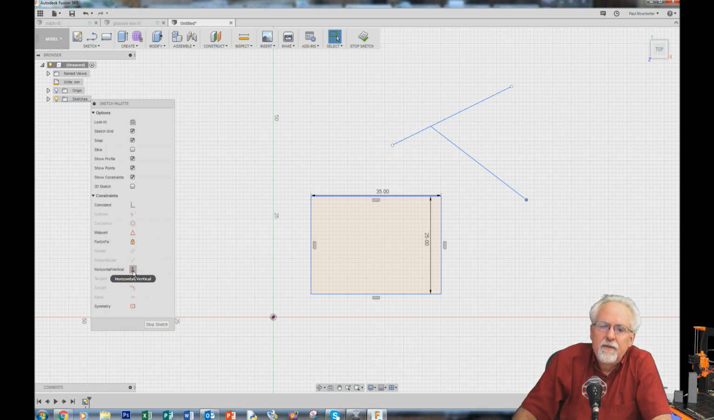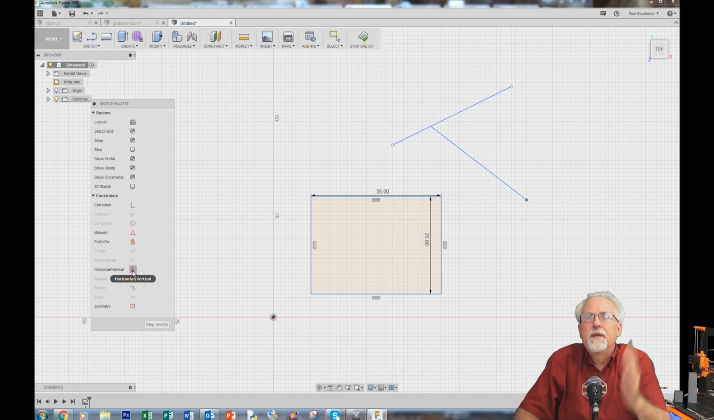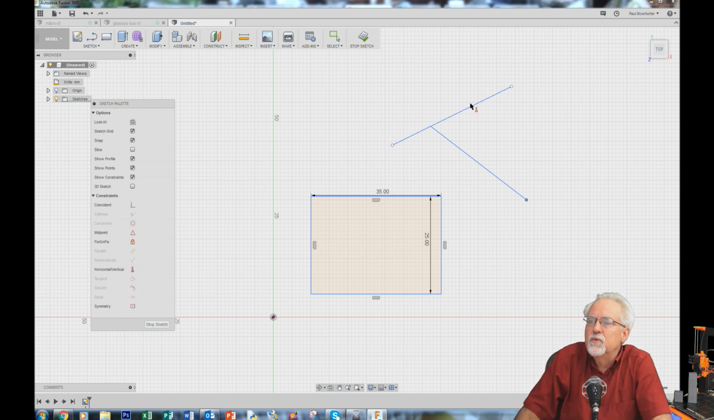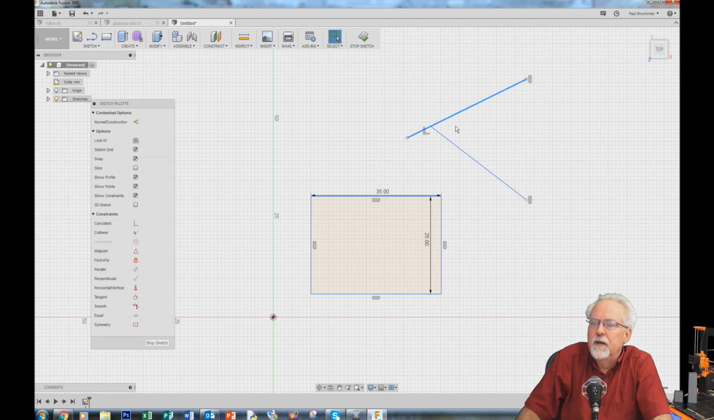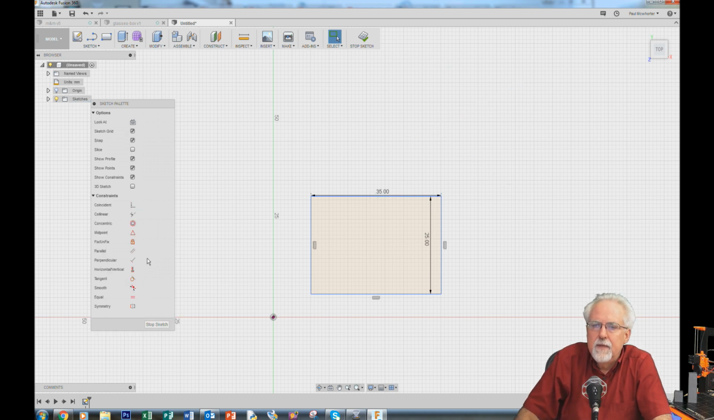What else did we learn? We learned about this tool, which is the horizontal and vertical tool. It's going to guess horizontal or vertical based on what you're closer to. So this one is probably going to guess horizontal. If I click on it, why does it not like that? Okay, I think I've over constrained it. So let me select these and delete those. Now let me get a line and draw a line like this.